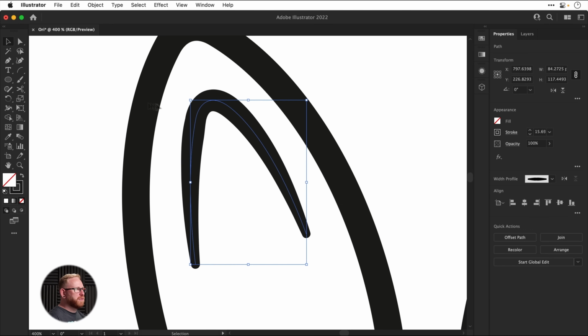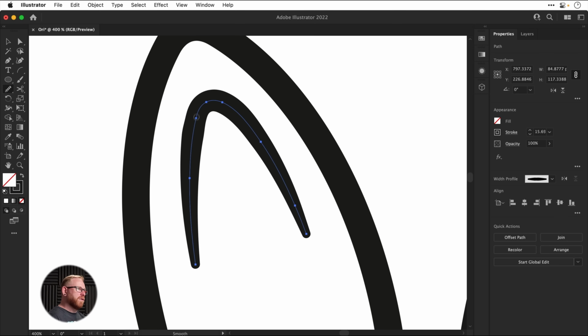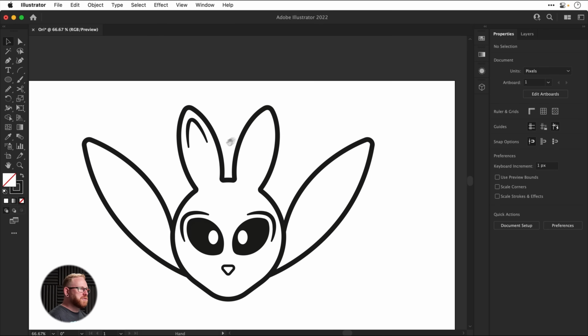Let's try another tool that I absolutely love. This tool is a lifesaver. It's called the Smooth tool, and it's located under the Shaper tool or the Pencil tool. And you could drag over here. And sometimes this helps just smooth out some wonky curves. Sometimes it takes a little bit of trial and error. Something like that's not too bad. Let's zoom out and have a look. No, I'm okay with that. I could spend a bit longer working on that, but that's good enough for me.